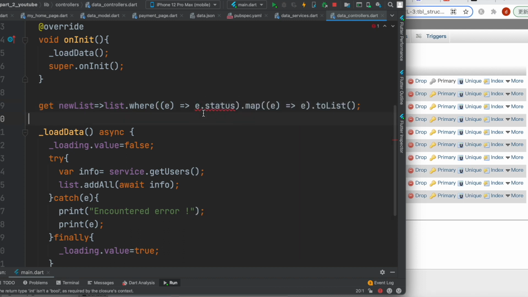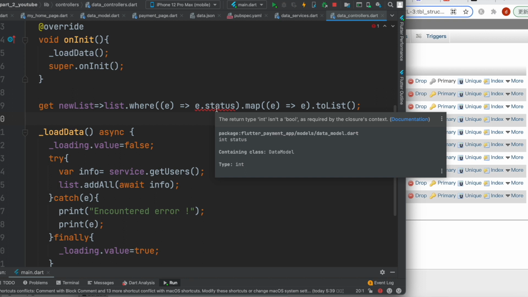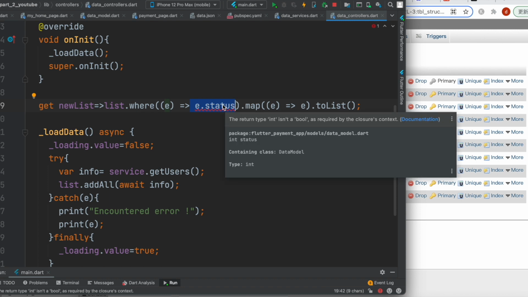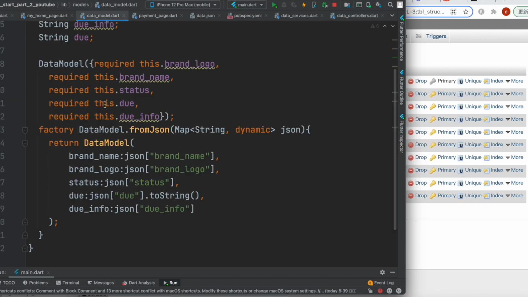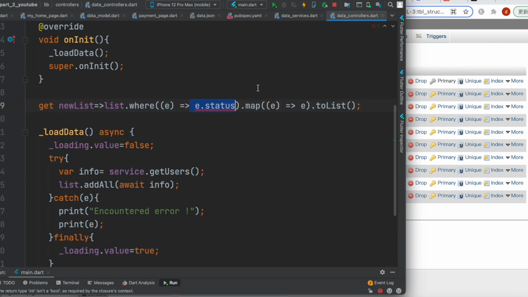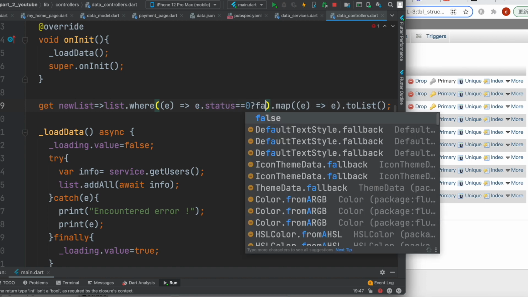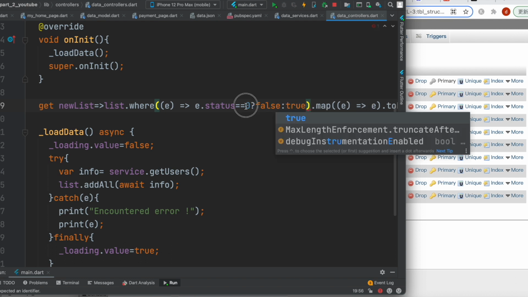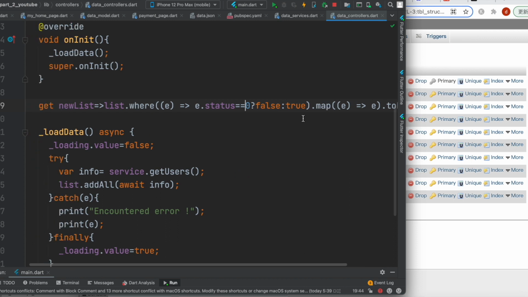Okay, yeah. But now there's another problem. This closure only takes true or false, but now status is of type int, which we saw early. So that's why it's causing the problem, but we can check on it. All right, how do you check it? If it equals 0, then we'll return false. So 0 is equivalent to our false. Otherwise we'll return true. Okay, now this error should be gone and we are good to go.